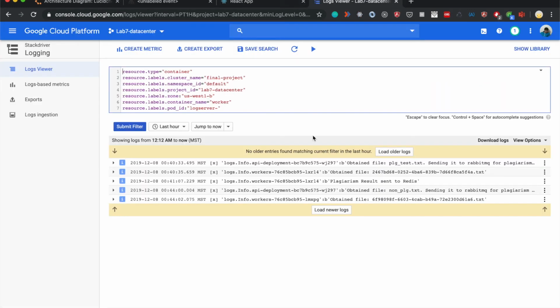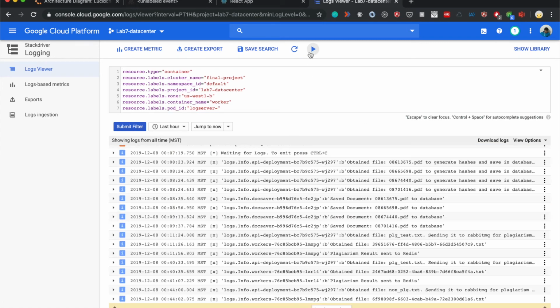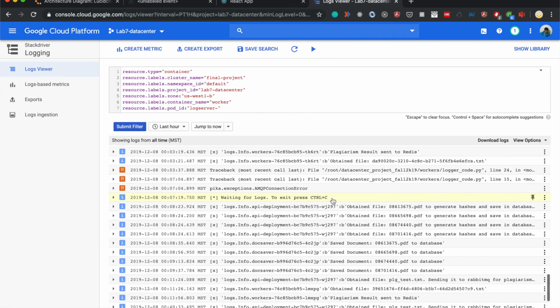Now we'd like to show that we have a logs pod that streams all logs from RabbitMQ, and this is Stackdriver, which has all the logs.